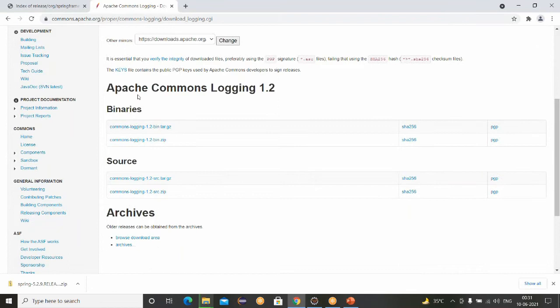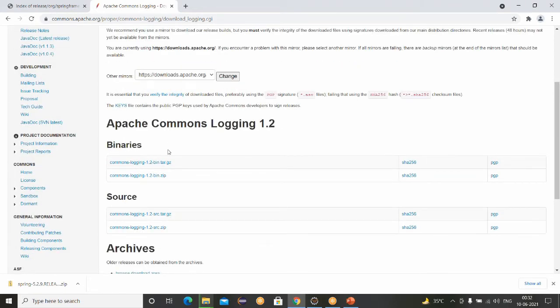Here you can see Apache Common Logging 1.2. There are two sections, binaries and source. You have to go on binary section. There are two files, commons logging bin.tar and commons logging bin.zip. Bin.tar is used by Mac system. Since we are using Windows, we have to download the second one, bin.zip. Just click on download.